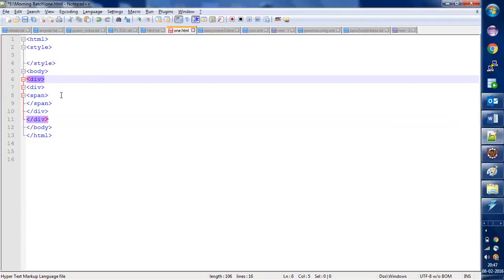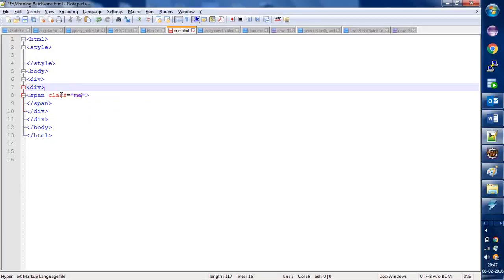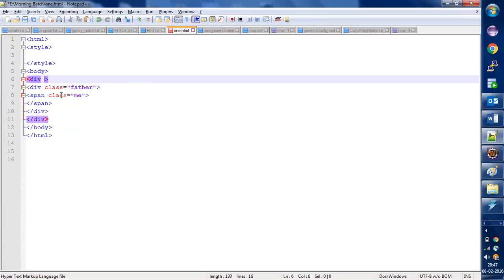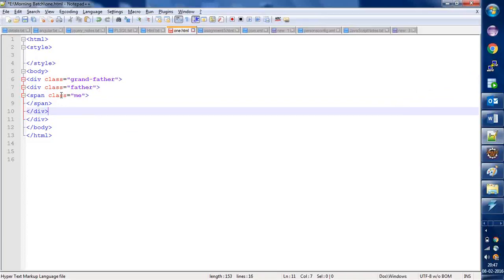So this is one div. Let me name this div as class over here, giving it as me, and here father, just giving the names over here. This is the ancestor of this div. So grandfather. So nothing is there, just element within the element.